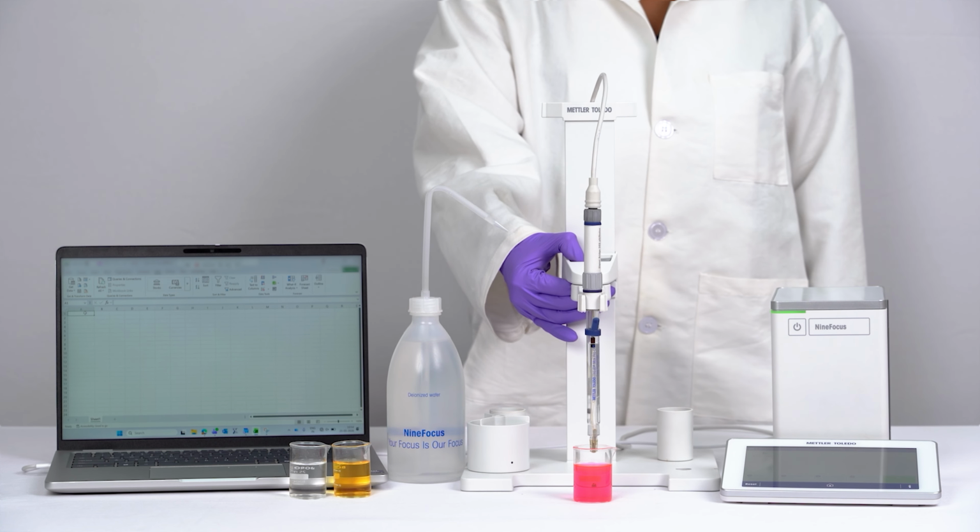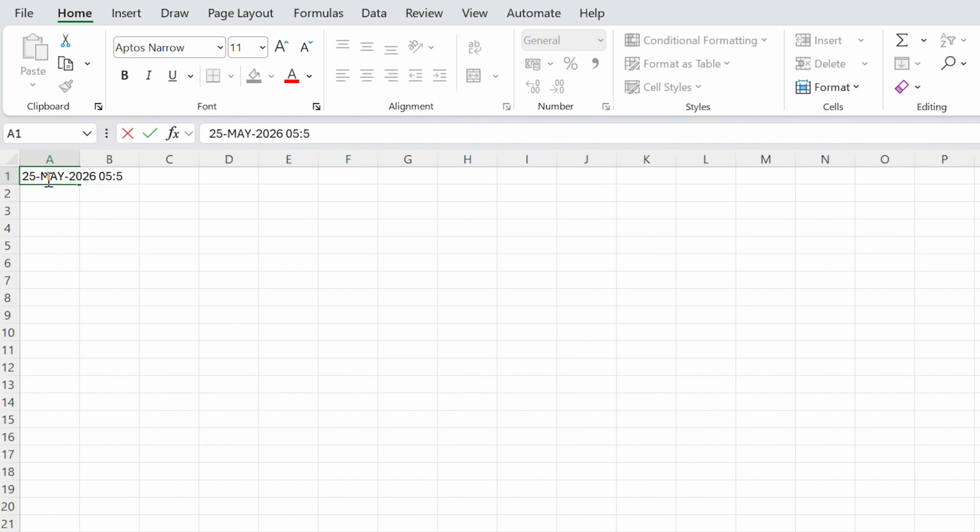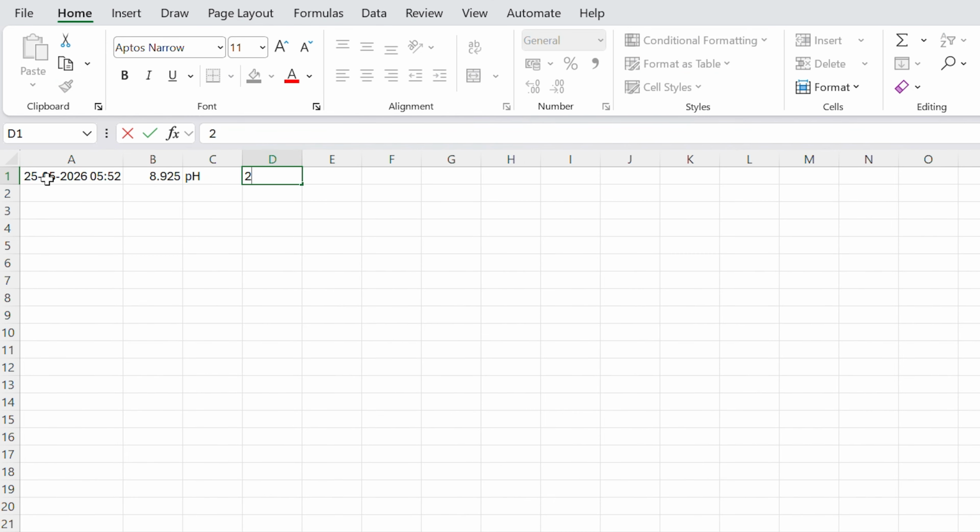Now we measure our first sample. Once the measurement is complete, the corresponding data is pasted at the location of your cursor. Make sure that the cursor stays in place until all measurements are completed.